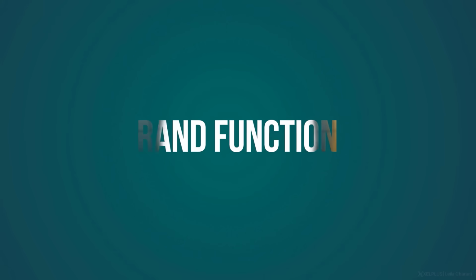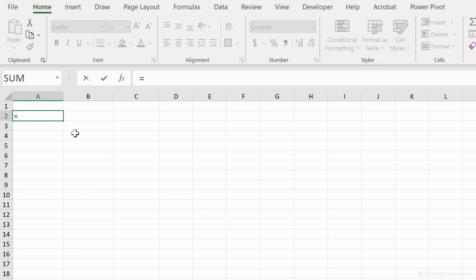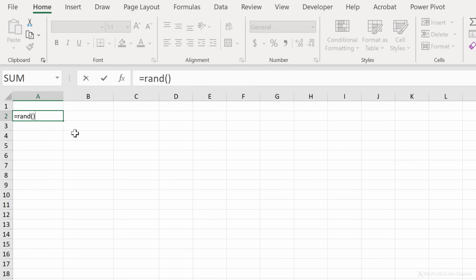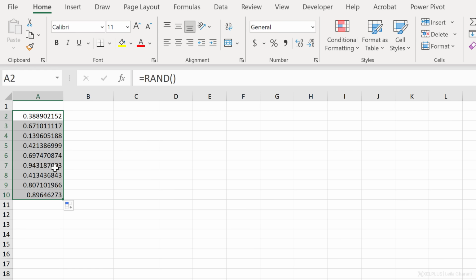The first method you can use is the RAND function. It's a very simple function to use. Just type in equals, RAND, open bracket, close bracket, press enter, and you get a random decimal number that's between 0 and 1. Now you can drag this down as far as you need. You can copy and paste it wherever you want. You can also format this as a percentage if that's what you need.